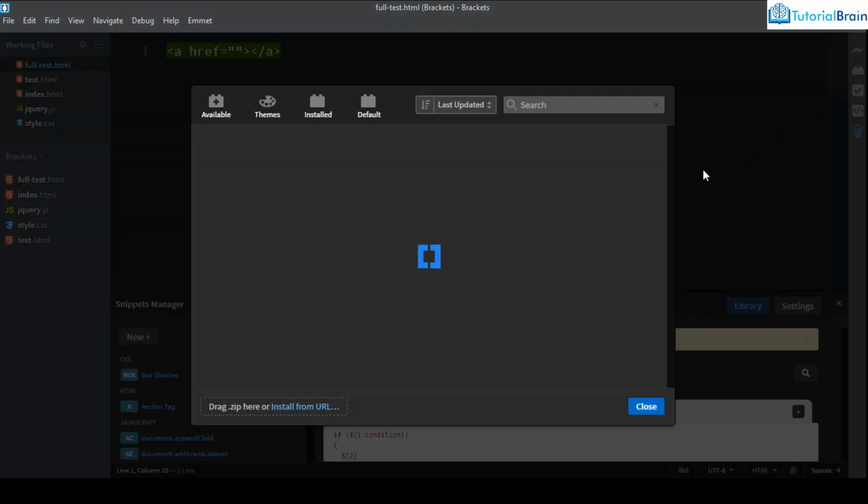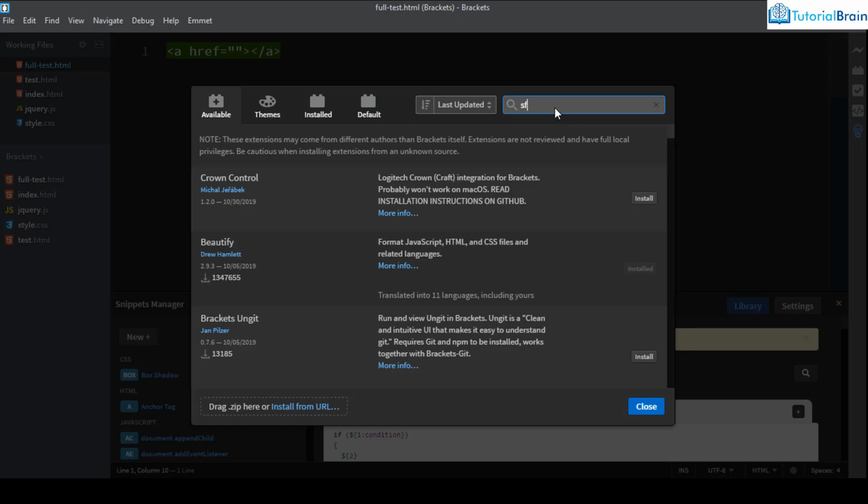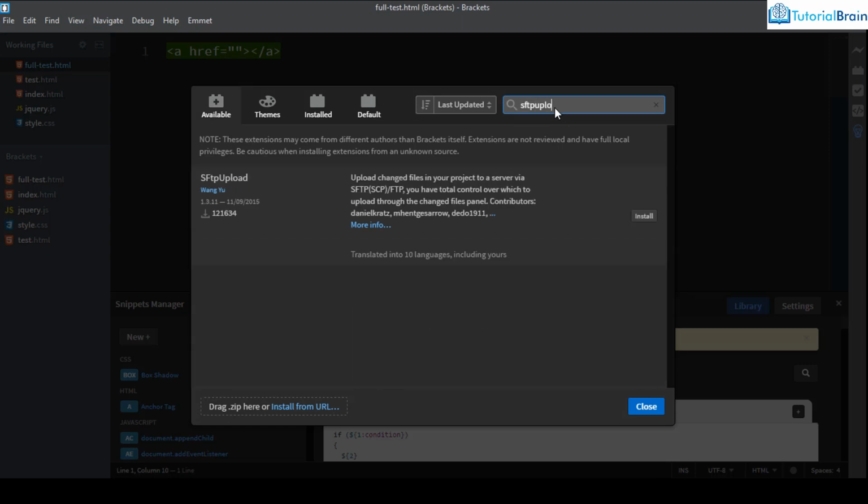So I've just come to this Brackets extension manager, and the next extension which I'll be talking about is SFTP upload. So I'll just search for SFTP upload, and basically what this tool does is it will upload your files to the server. You can use tools like FileZilla. Those are very good tools, but if you don't want to use FileZilla and you want to upload your file directly from the Brackets code editor to the server, then you can use this extension.